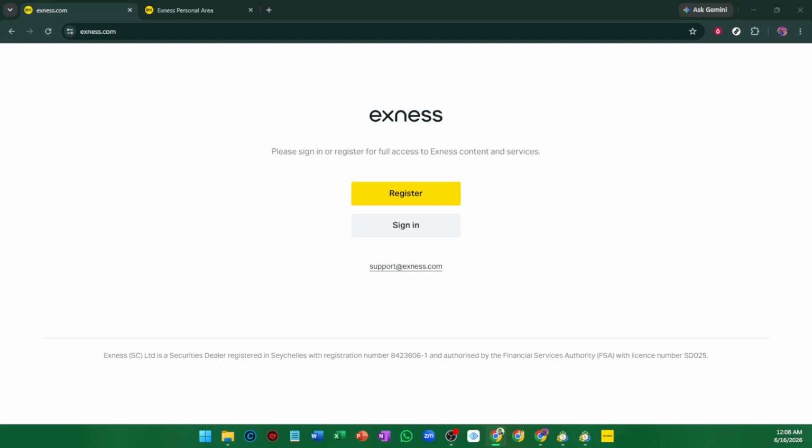In today's video, I'm going to teach you how to withdraw Bitcoin from Exness. To get started, head over to your Exness personal area and sign into your account. This is the main dashboard where you manage your trading accounts, wallet activity, and payment options.